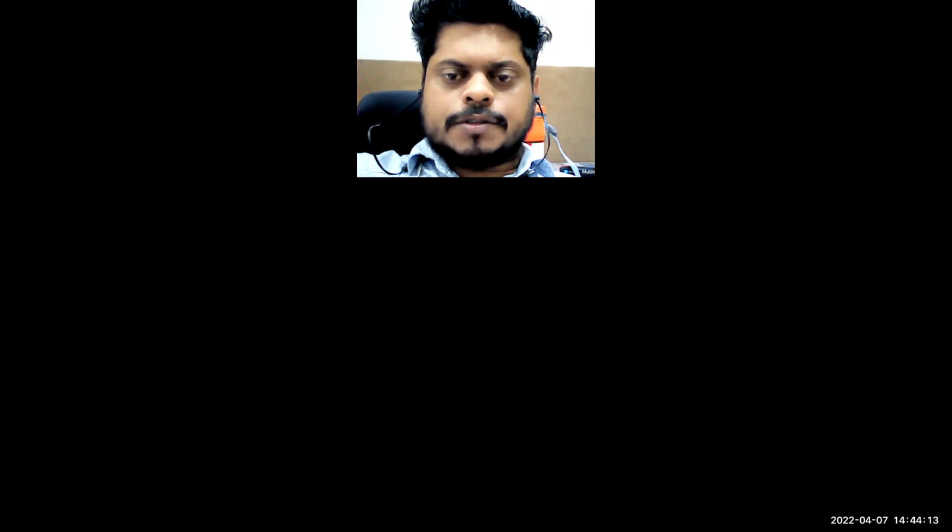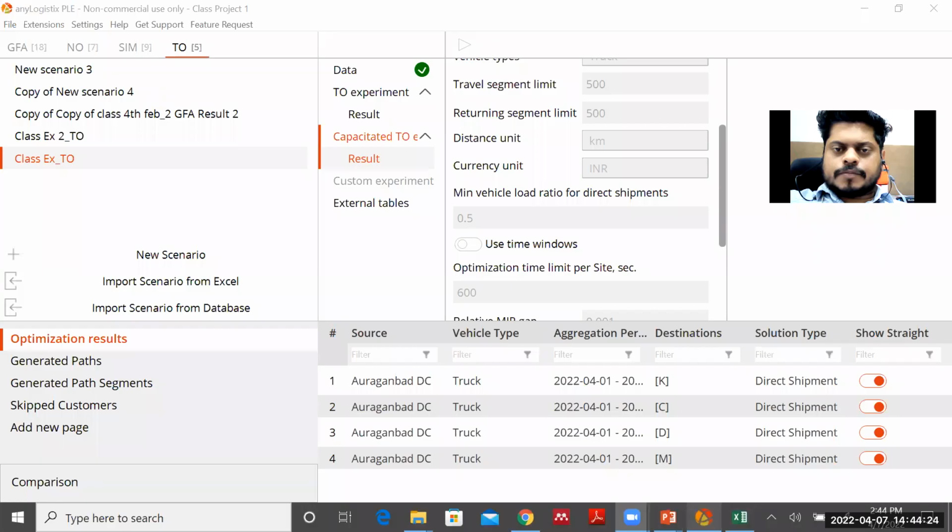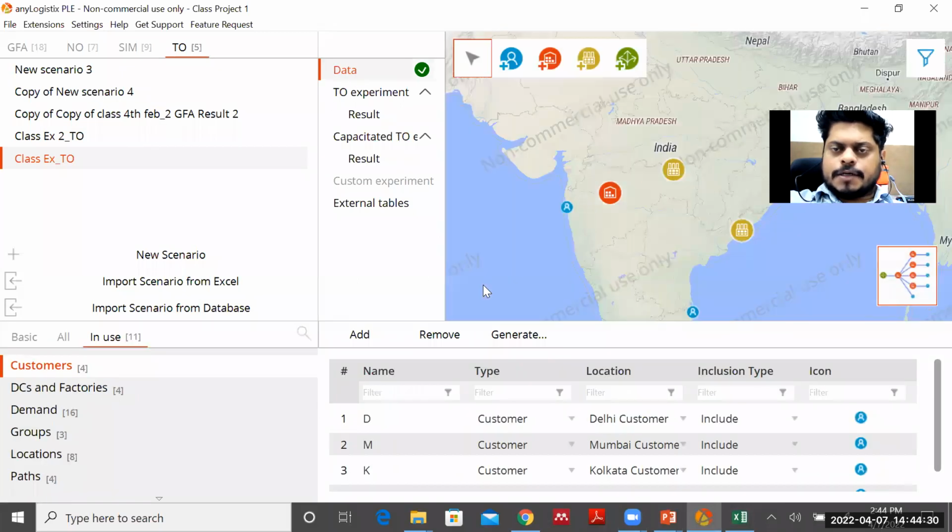Where is this? I want to see here. Is the screen visible to all of you? Is the logistics screen visible to all of you?